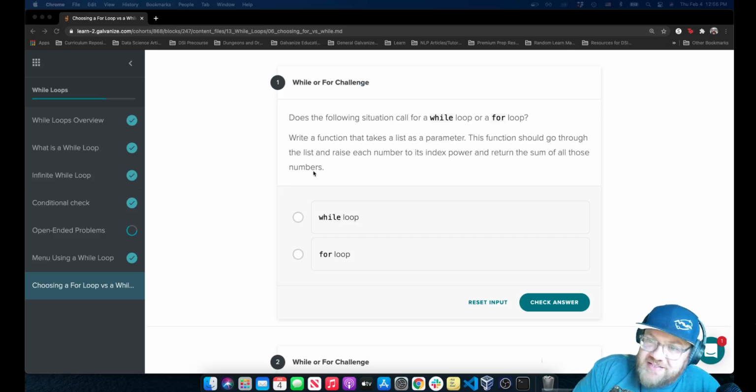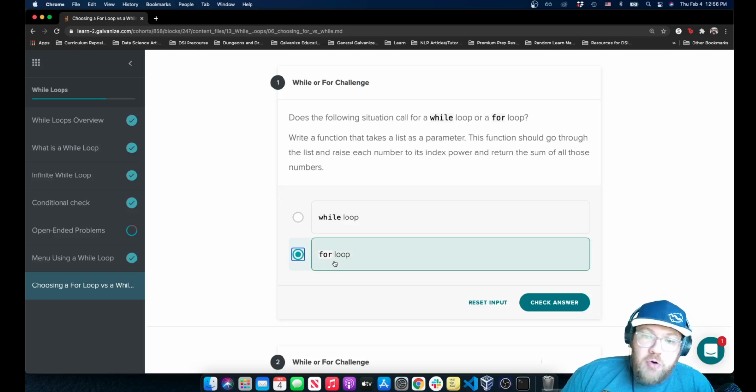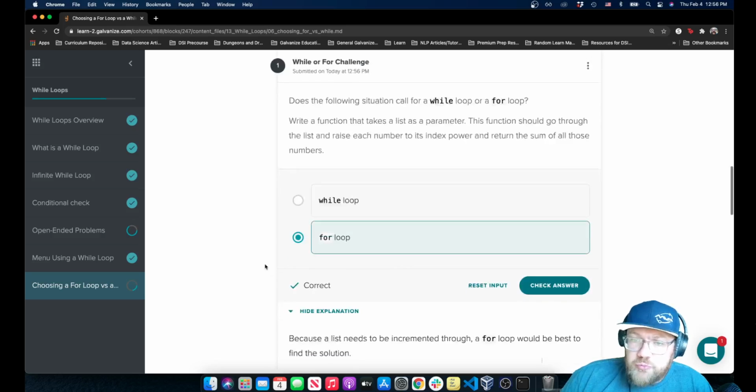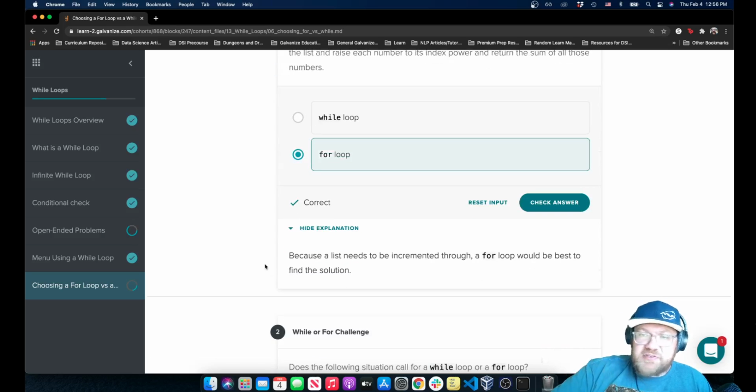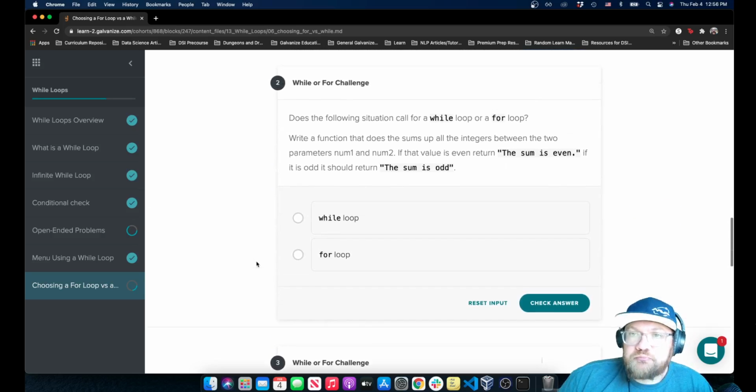Write a function that takes a list as a parameter. The function should go through the list and raise each number to its index power and return the sum of all of those numbers. We're talking about a list that we're explicitly iterating through. There's no need to use a while loop. Here we know our loop is finite. We know exactly how long it's going to go. It's going to go through the list, right? We know how long the list is, and we can go exactly that long. No need for a while loop.